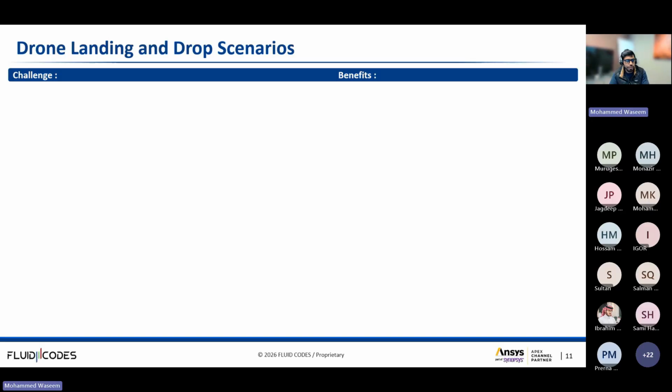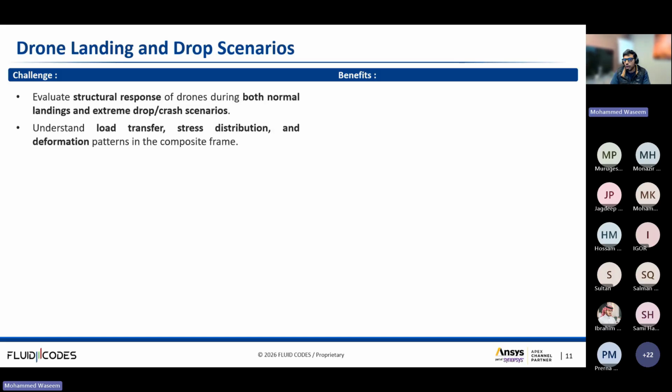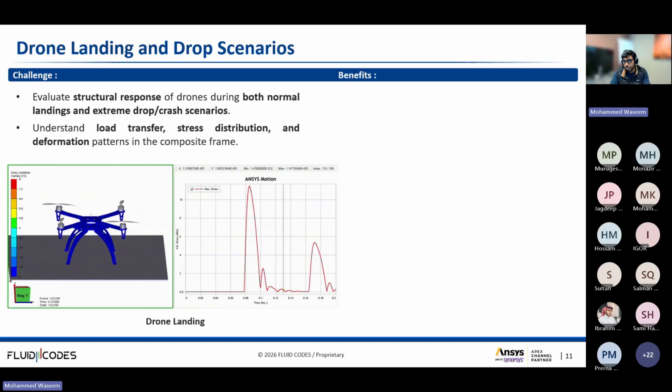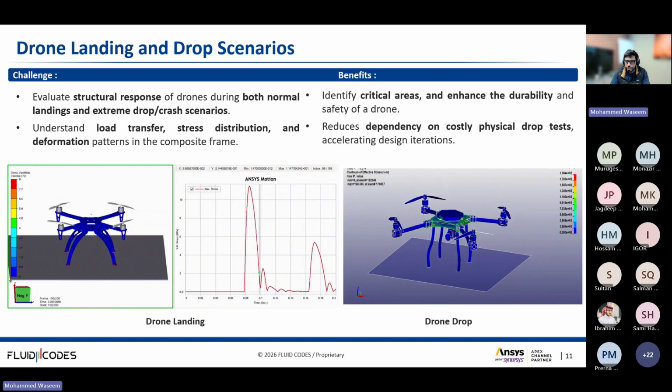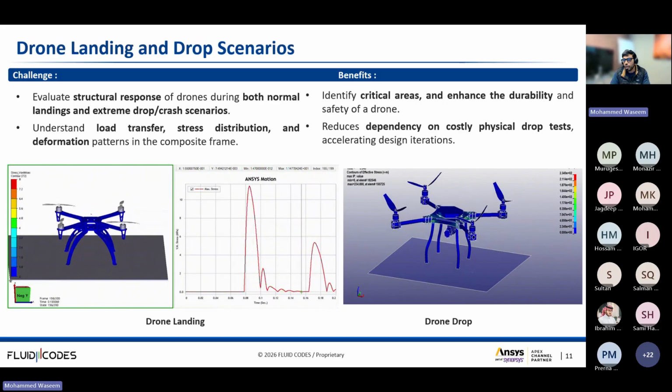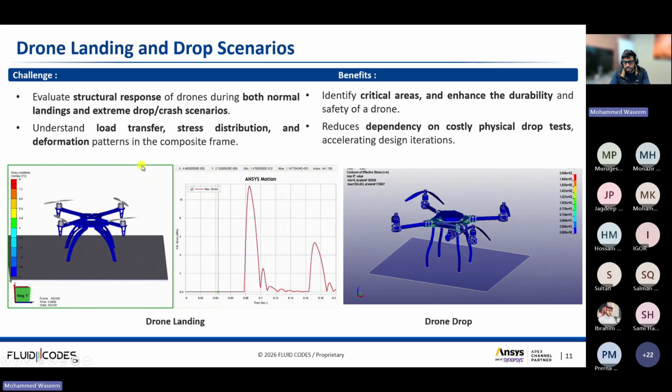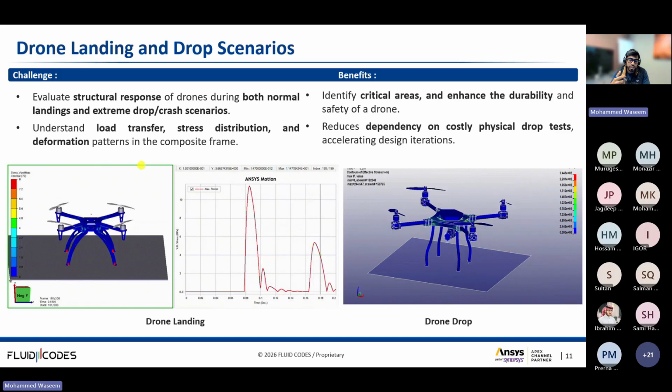Now, let's move to a very practical use case of drone landing and drop. Why do we evaluate this? Because for a UAV or a drone, the most common damage does not come just from the flight. It can also come from hard handling, maybe an accidental drop. If you don't check this at the early stages, the drone may even look fine, but internally you can get cracks, loosened joints, and permanent deformations, and this can have an effect on the next flight, and this becomes risky.